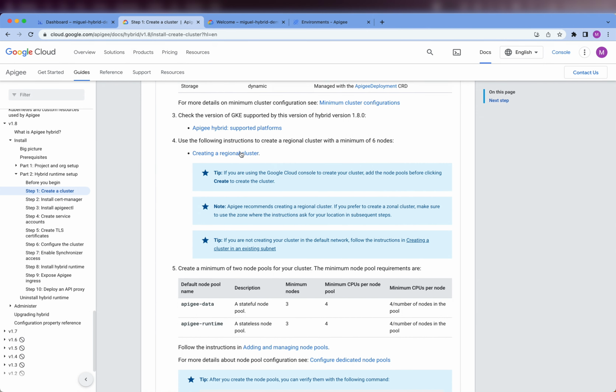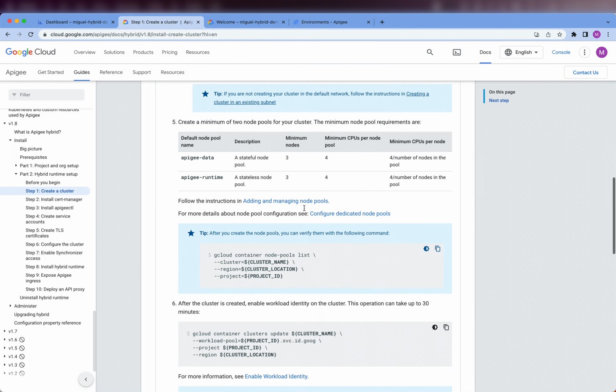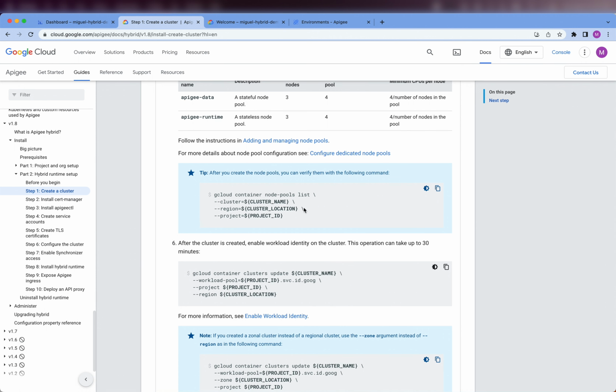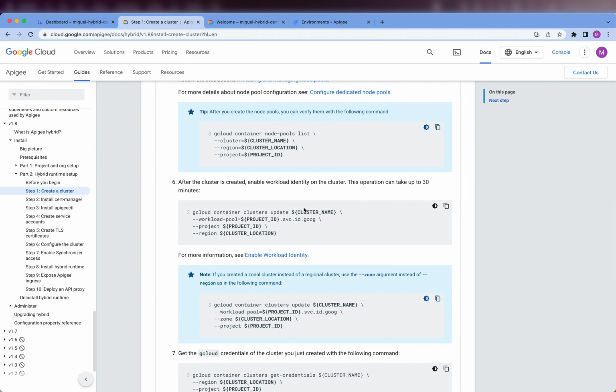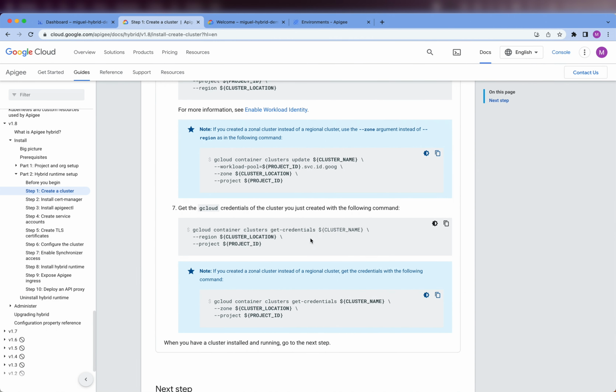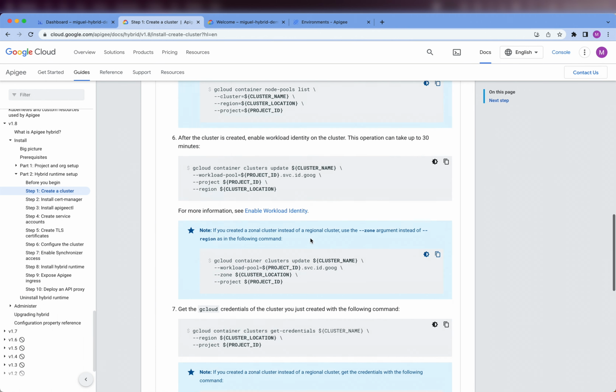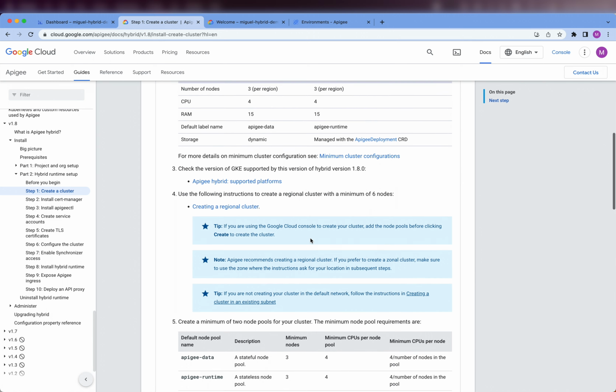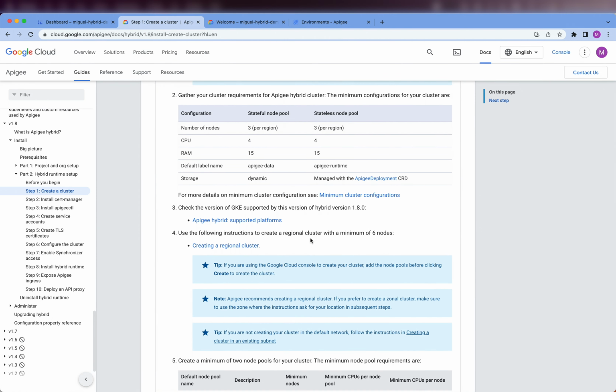Then finally it says, hey, go ahead and create your cluster, and then it tells you to add the necessary node pools to your cluster, then enable workload identity, and finally it tells you, hey, get the credentials for the cluster that you created. So we're going to be doing all of this, but instead of using the CLI, we're going to be doing it from the GCP console.